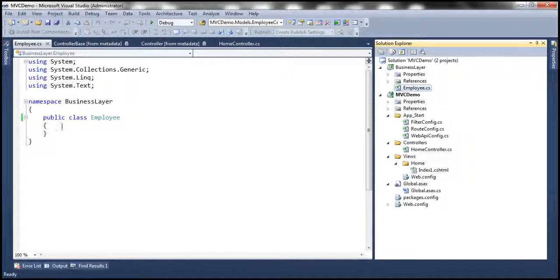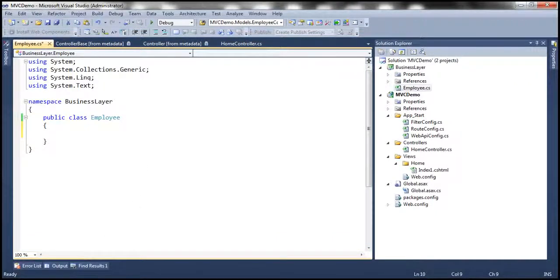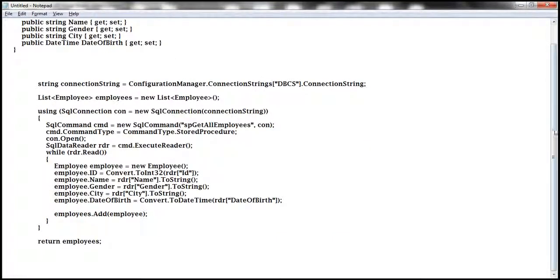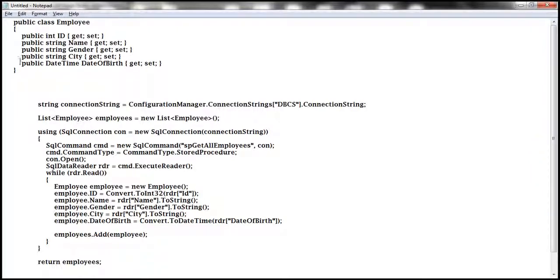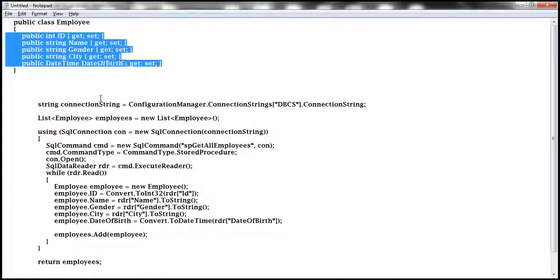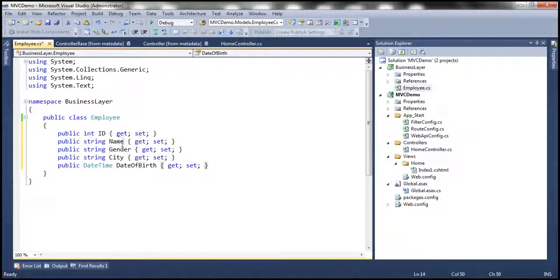So I have this employee class here. Let's have some properties to encapsulate ID, name, and the rest of the columns that we have in the database table. So let me copy these properties. So ID, name, gender, city, date of birth, all of them are auto-implemented properties.